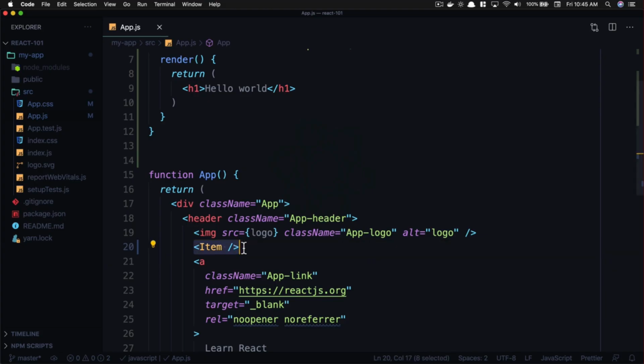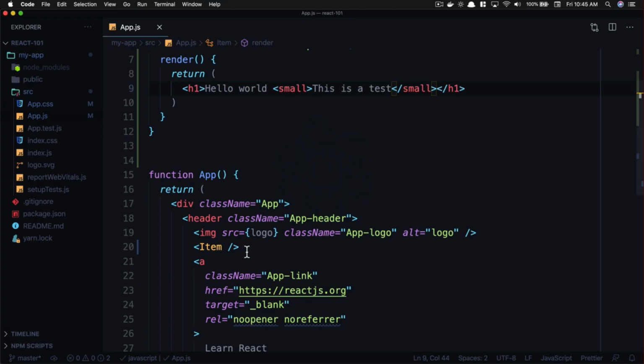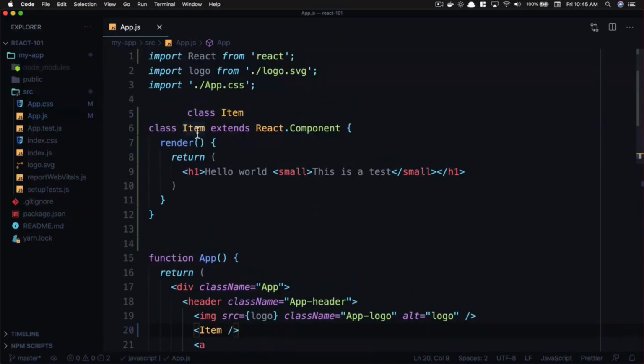So now I actually haven't said anything in here. I've written it in here. And I can write anything I want here. I can say hello world, and then in small letters, this is a test. And what's nice about this is we don't actually have to change it in our app. Once we set that item, we can do a lot of our logic, a lot of our processing in a component. Now let's go ahead and split this component out into its own component file.